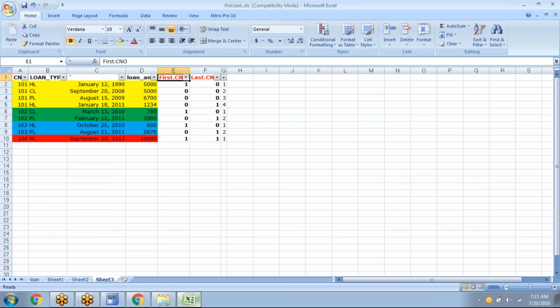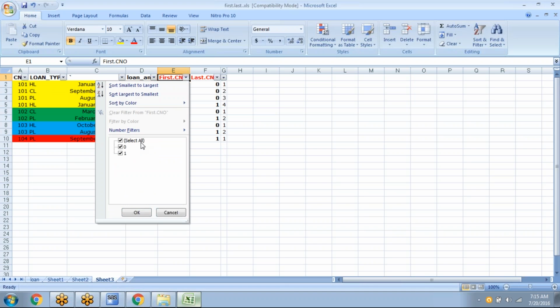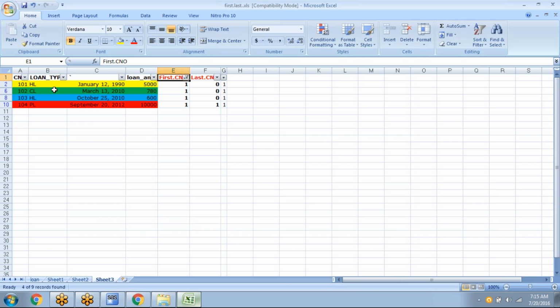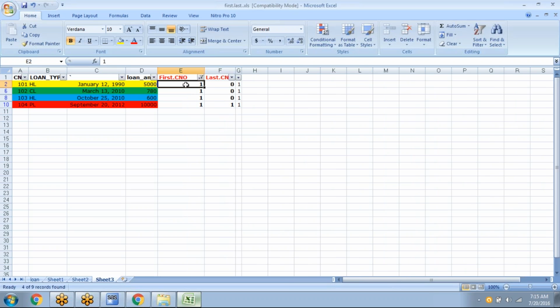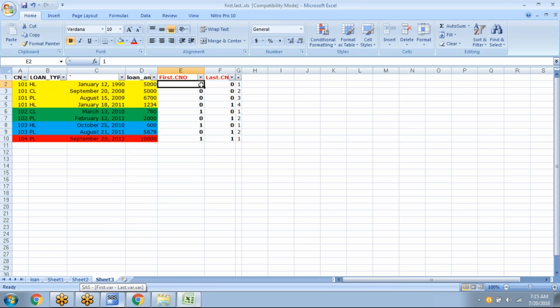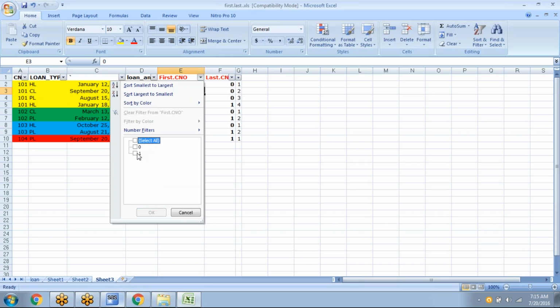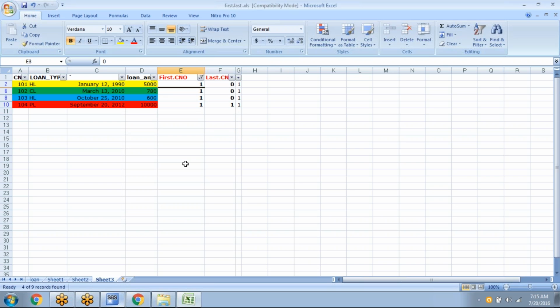what you have to do is check that first dot customer number should be equal to 1, right? So these are the first loan informations. Wherever first dot customer number equals 1, you have to read only those records. So I am filtering my data. There are only two values for first dot customer number, either 1 or 0, and I want to read only the first records, so first dot customer number equals 1.